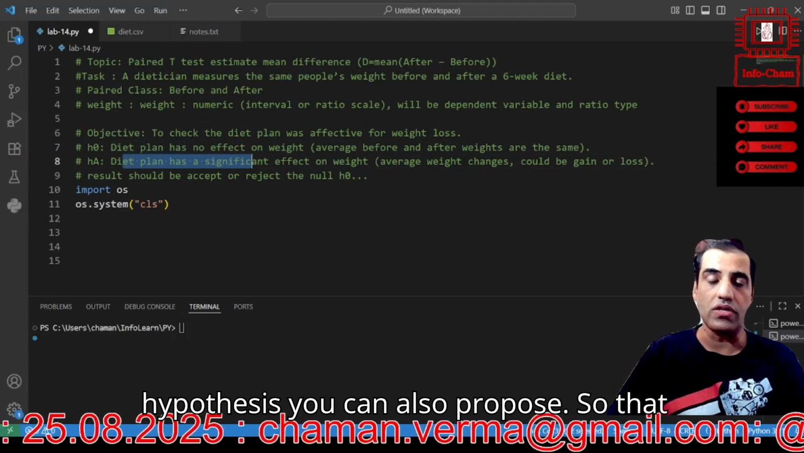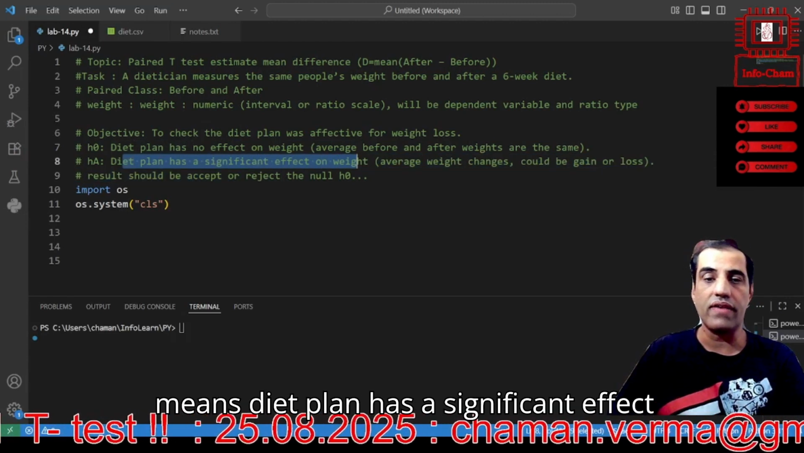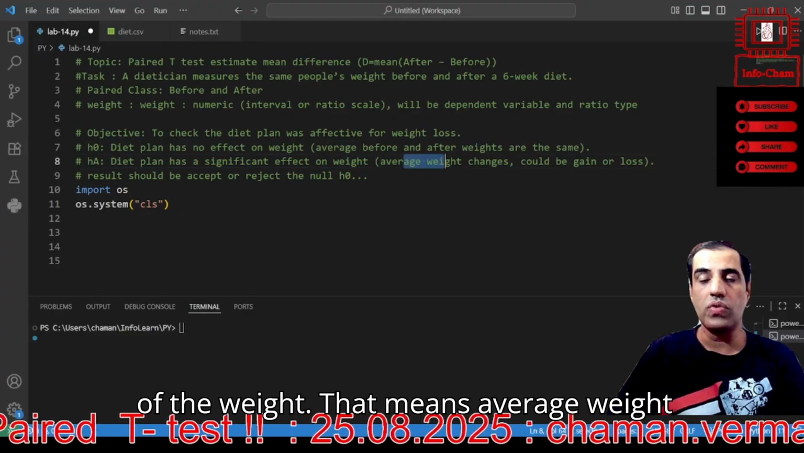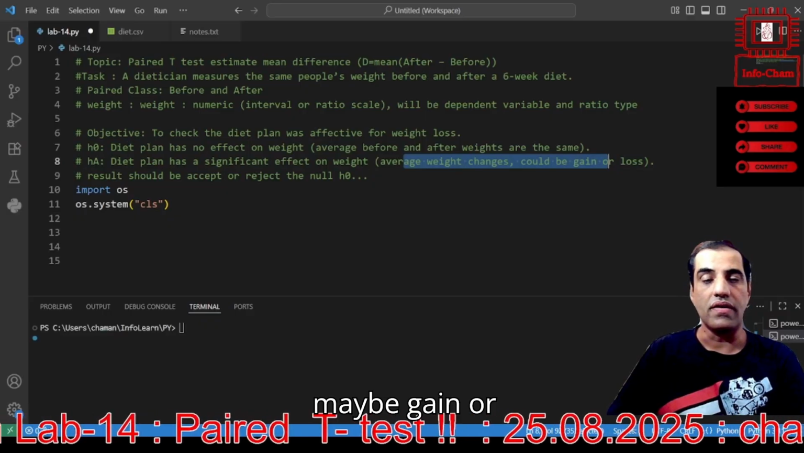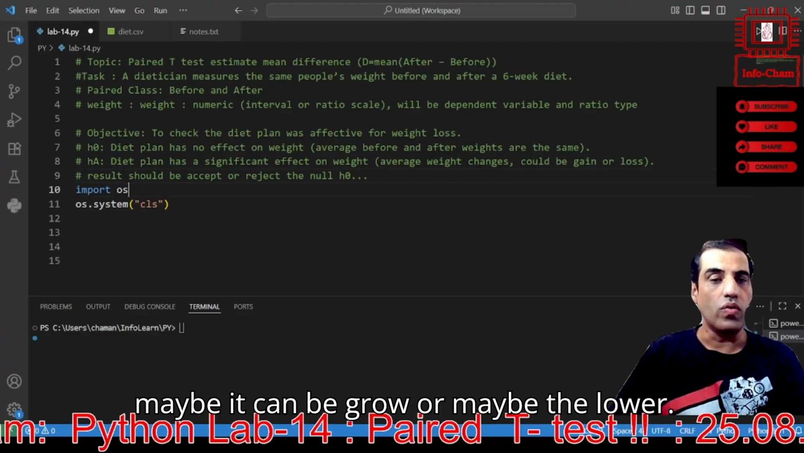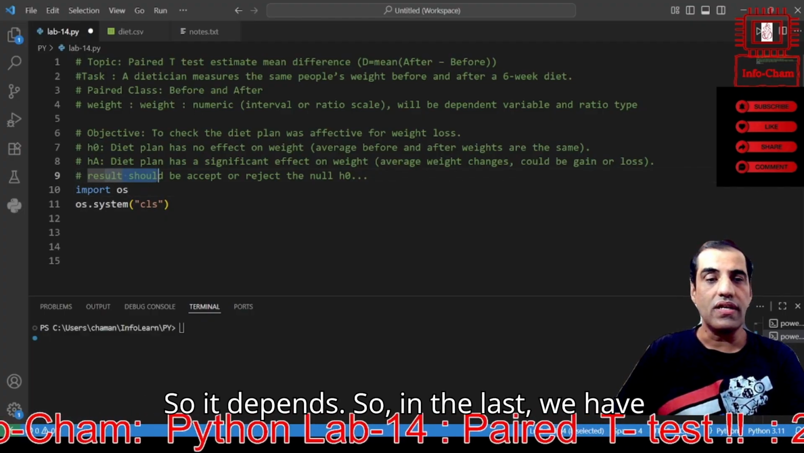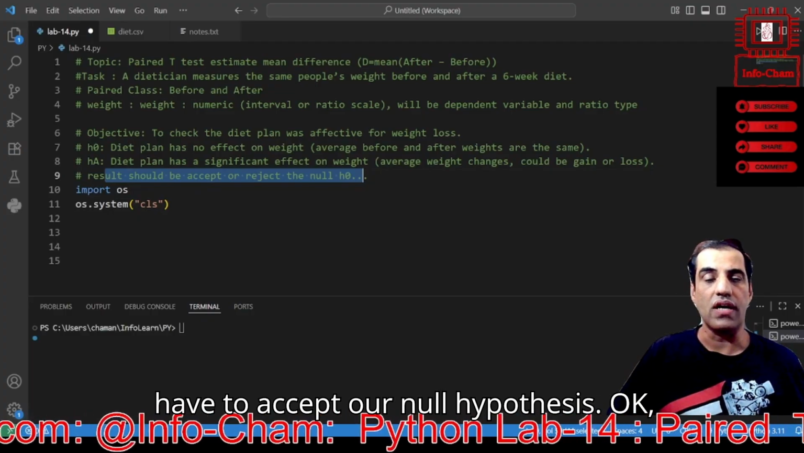You can also propose an alternative hypothesis: the diet plan has a significant effect on the weight. That means the average weight changes; it may be a loss or a gain, higher or lower, depending. In the end we have to check the result, that means we have to accept or reject the null hypothesis.